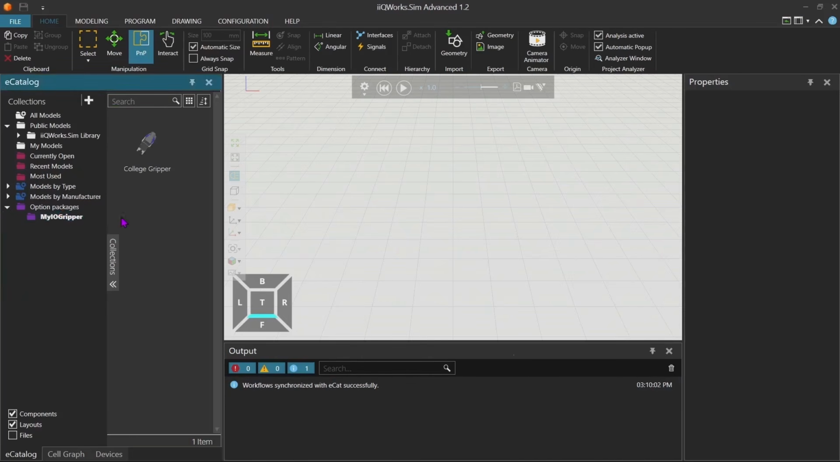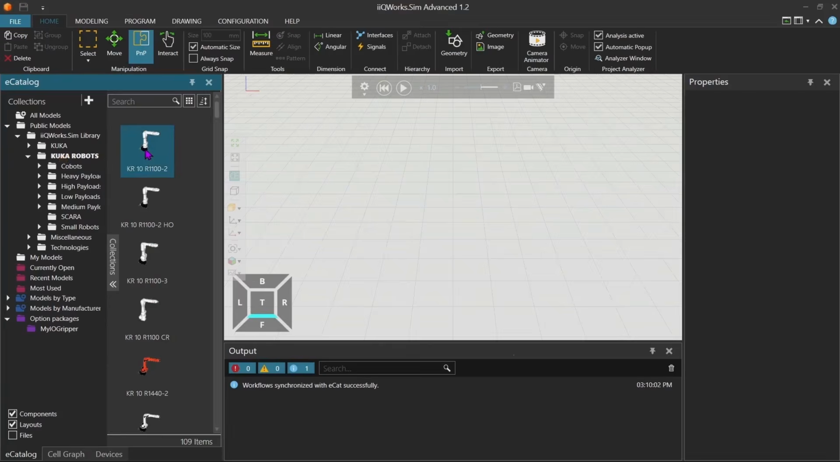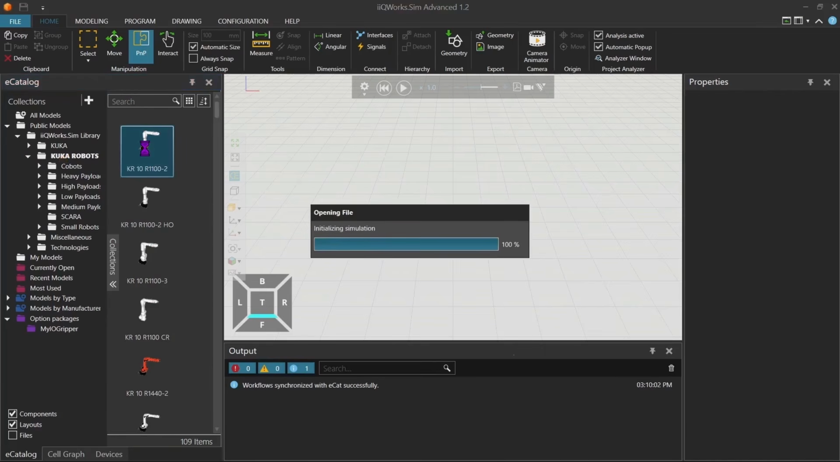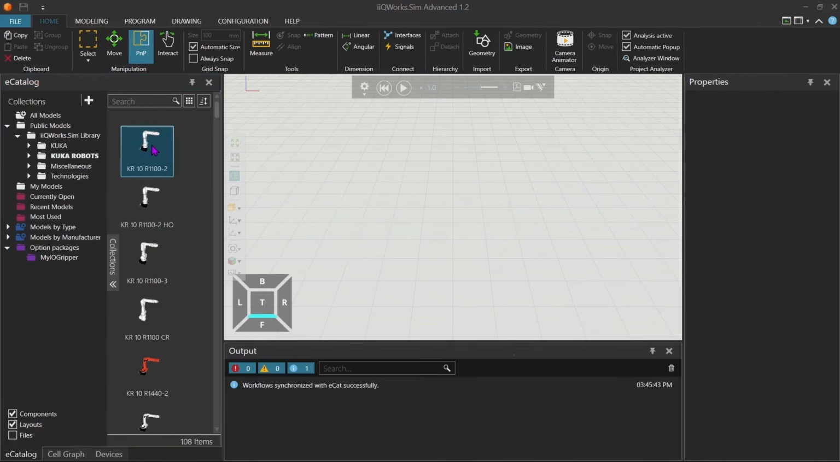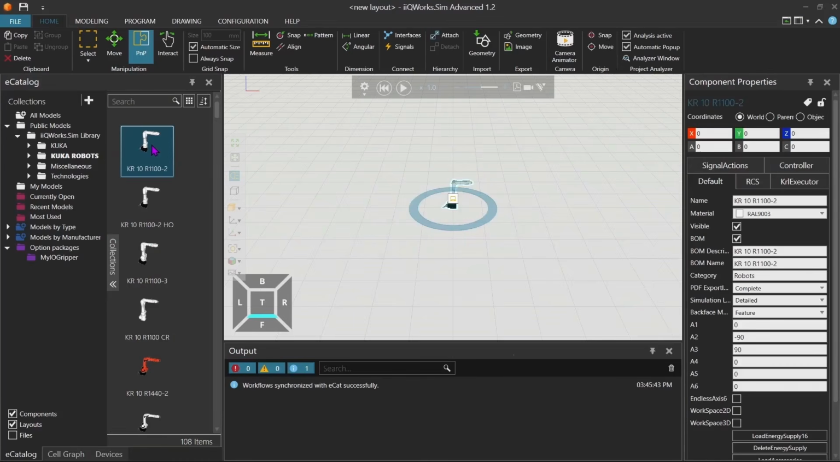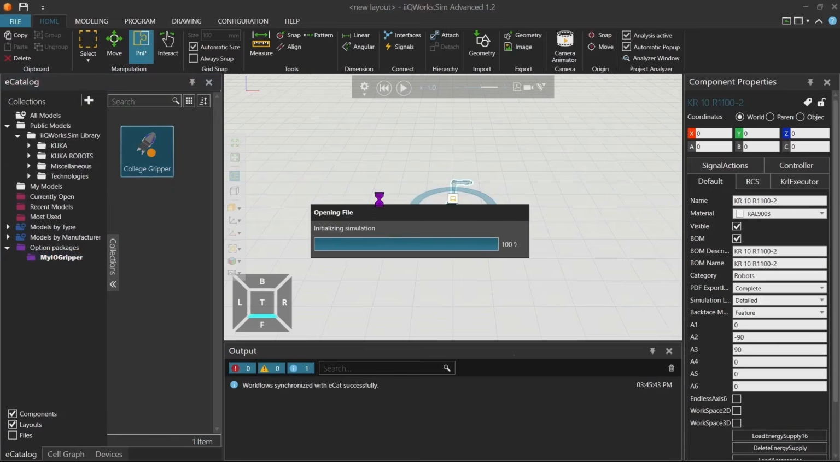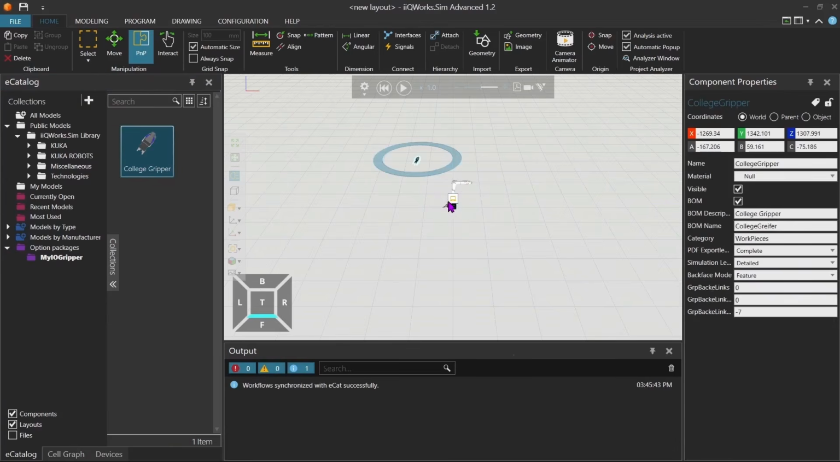Finally, let's create an instance with our KOP. In the eCatalog, under iiQWorks.Sim Library, KUKA Robots, double-click on a robot to place it in the center of the scene. Here we will work with a KR10 R1100-2. Add our gripper model to the robot's flange.